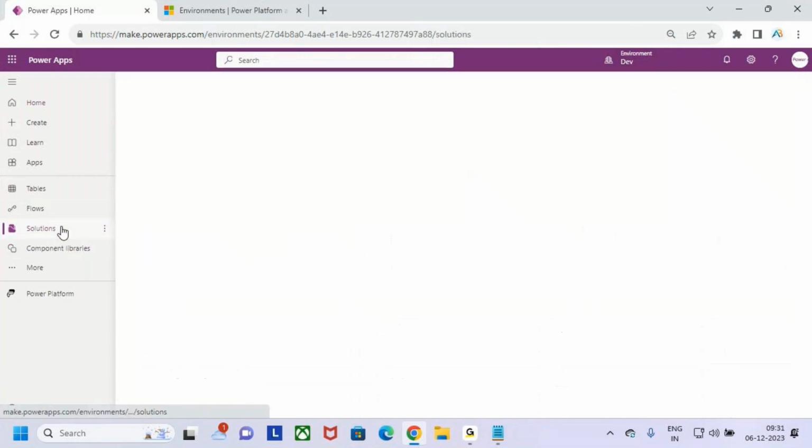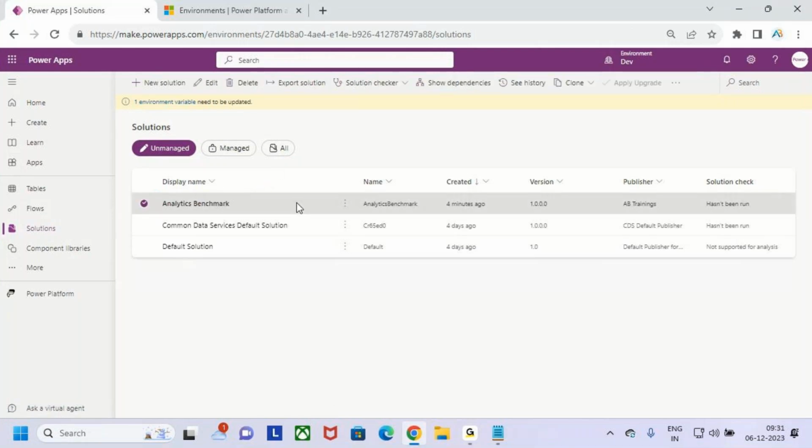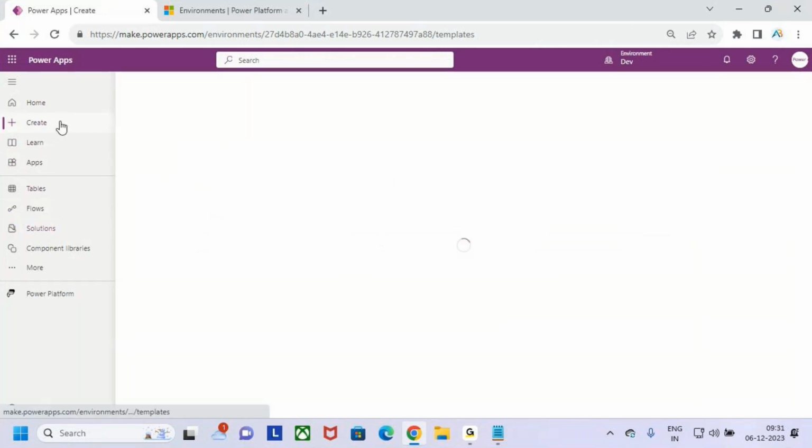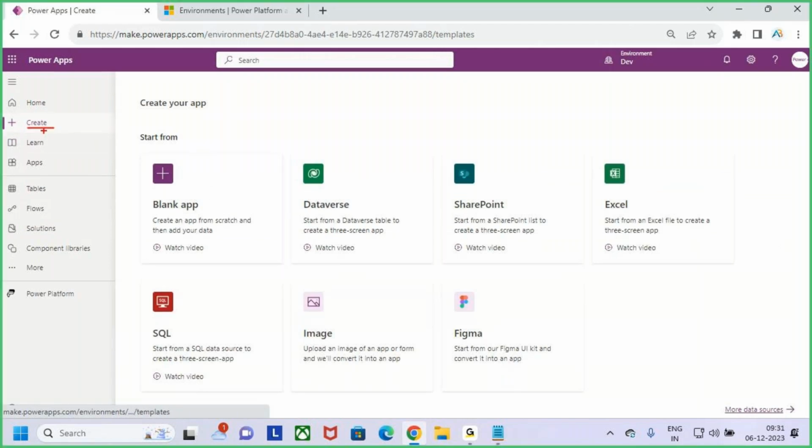Go to the solutions on the left side. Now you can see that solution name here. What is the solution we created? Analytics benchmark is the solution we created. Now whenever you want to create any app, it is not recommended to create the apps from here in real-time scenarios. No need to use the create option. It is not recommended to create the apps from here.